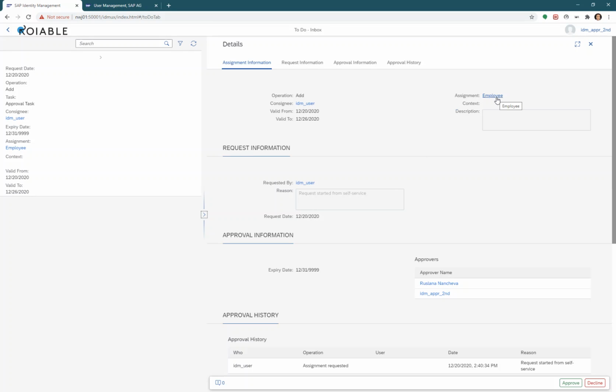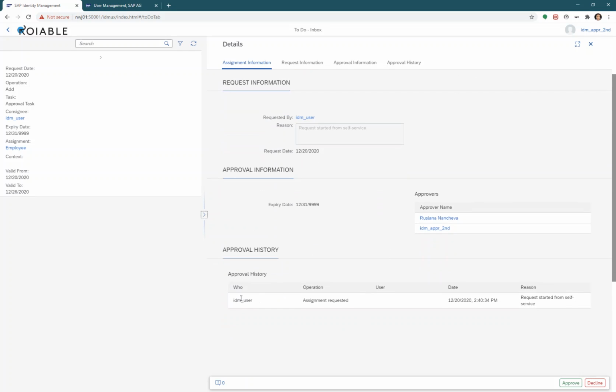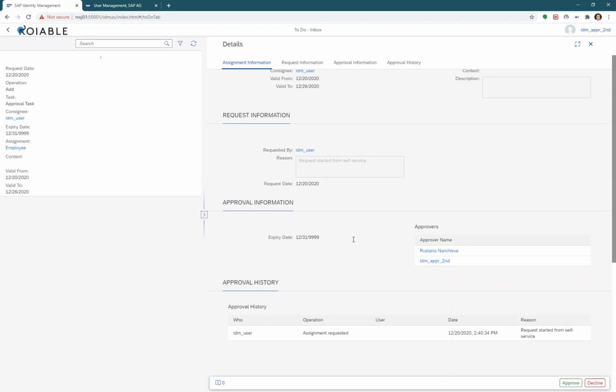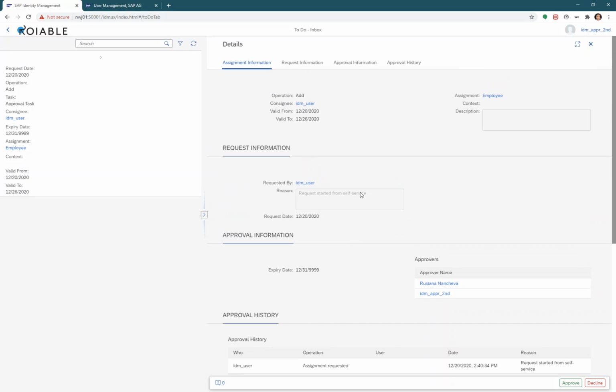Assignment of this particular role, we can even click on it to see the further details. We can click actually on any of the blue links, so we can see who requested it, or for who it is requested. In this case, this is the same user because it's a self-service. And we can actually also even click on the different approvers where we see the same names which were available before. We have also the approval history, and of course the only thing that happened so far was the assignment that was requested, and we have the reason request started from self-service. We can see that here as well.